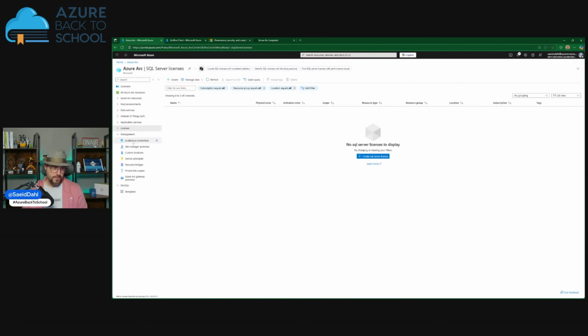Okay. And basically the last part, which is about the management. Let's start with multi-cloud connectors. I'm going to explain it in a simple way.